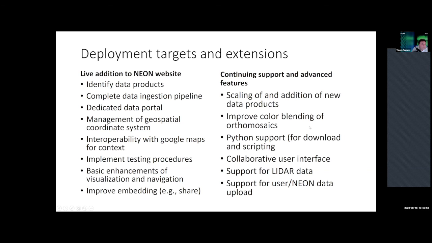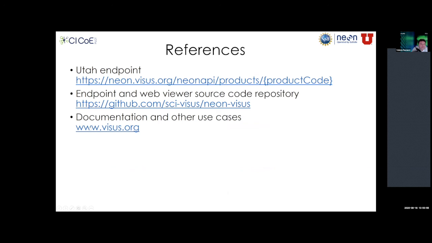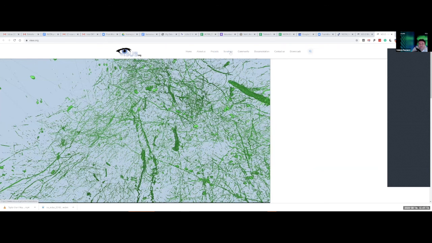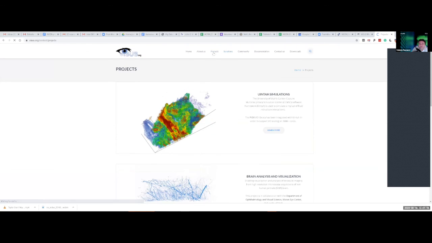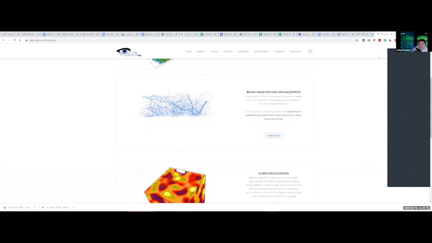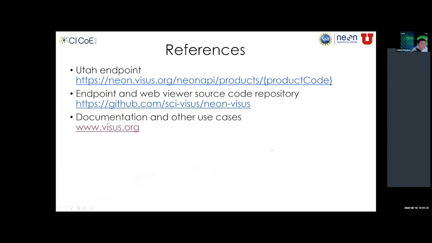But everything is available through this website, visus.org. And then those are the links to very specific cases. You will find all the code available. And just to give a sense, this is the website. And so here we have various solutions, projects that we're working on, and so on. And I guess I'll stop here and see if anybody has questions.